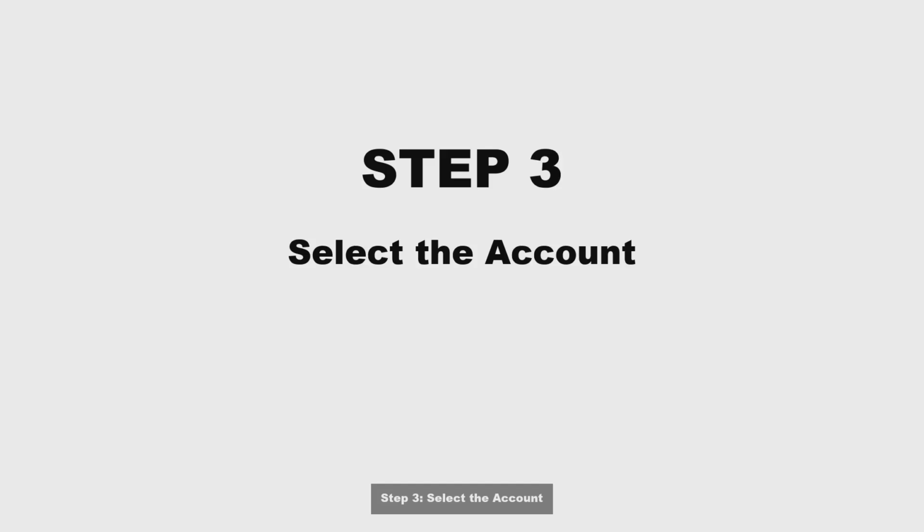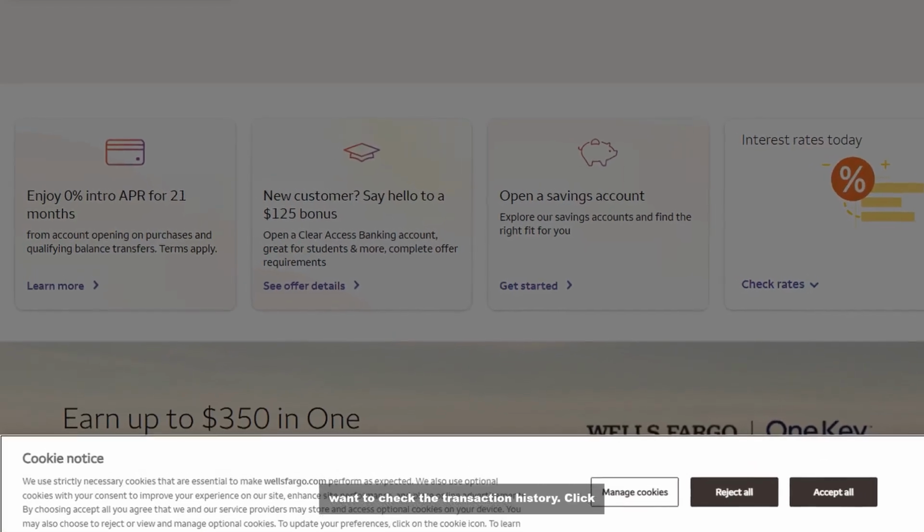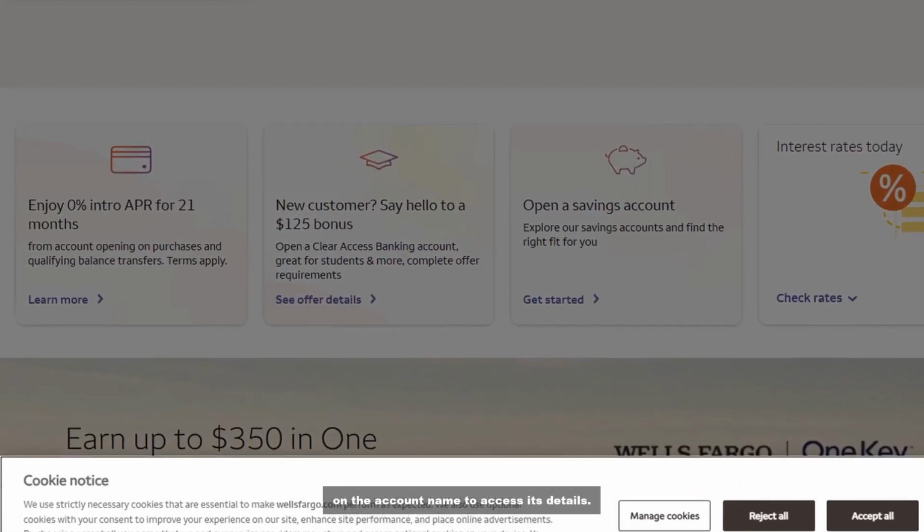Step 3. Select the account. Choose the specific account for which you want to check the transaction history. Click on the account name to access its details.